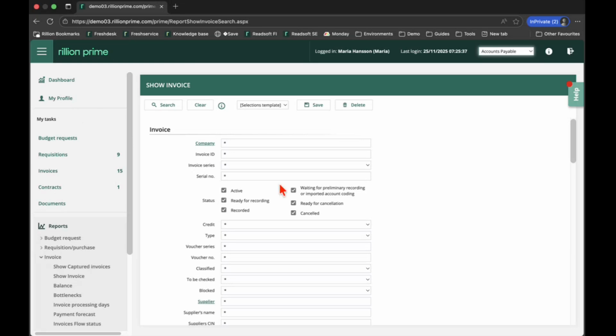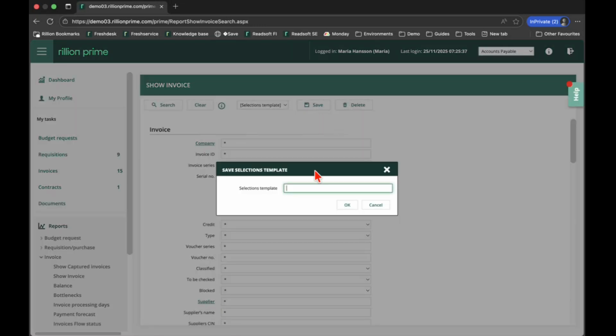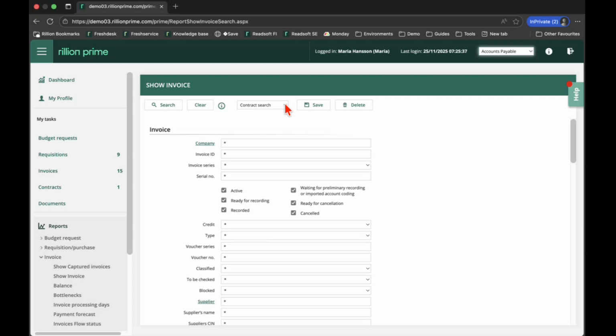You can also create different reports here if you have something that you need to look at rather frequently or with a similar search criteria every time. What you can do is then you just save this as a search template for yourself. So now I have my contract search. So I click on search and then I can name it. And then I have this here in the drop-down menu.